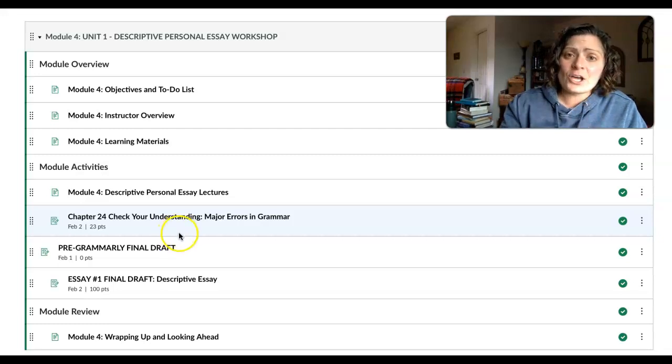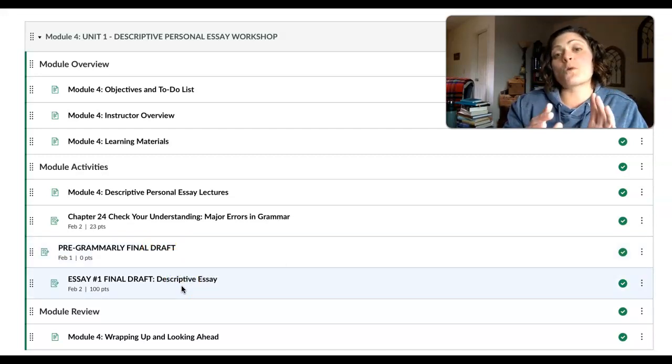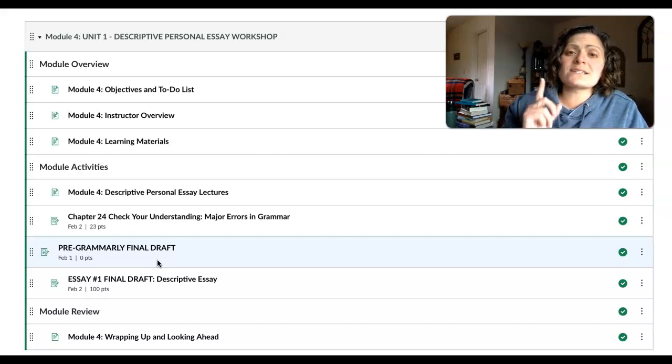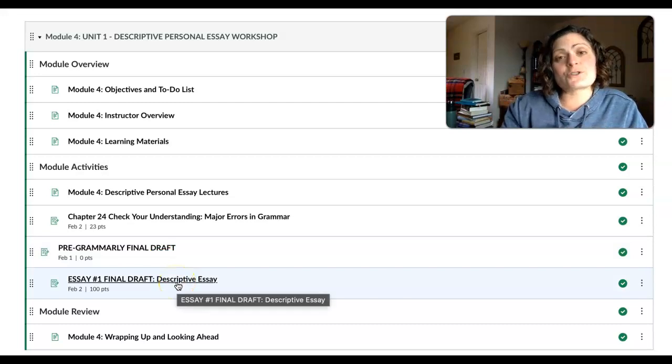And then look, you can see that there is a pre-Grammarly final draft as well as a final draft where you are allowed to use Grammarly. So after going over major errors in grammar so we understand these rules, you can also use non-generative AI to check a paper, though you should use it selectively. Just because Grammarly makes a suggestion doesn't always mean it's right. And then you can post a final post-Grammarly essay right here.